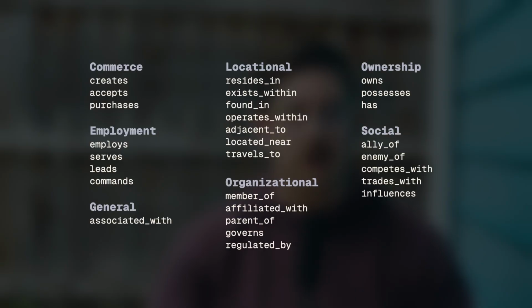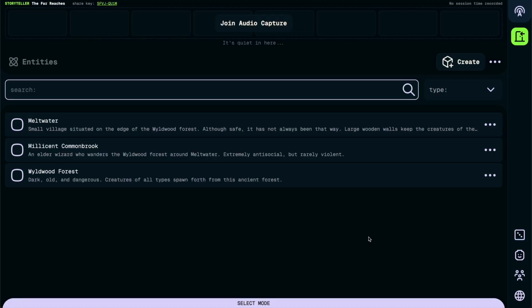Okay, let's talk about relationships. Just like entities, relationships have types. I'll post those here now. The main groupings are commerce, employment, locational, organizational, and ownership. I have 3 entities here now. We have Millicent, we have the Wildwood Forest, and we have Meltwater.